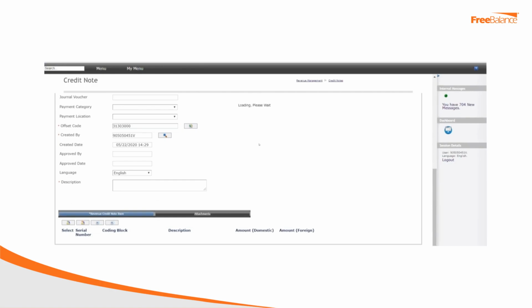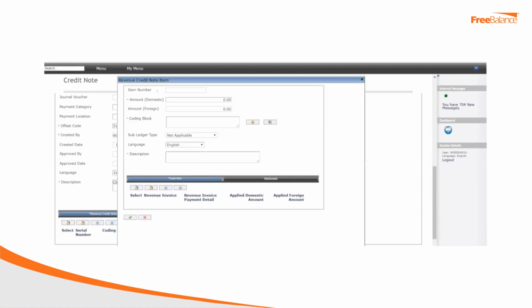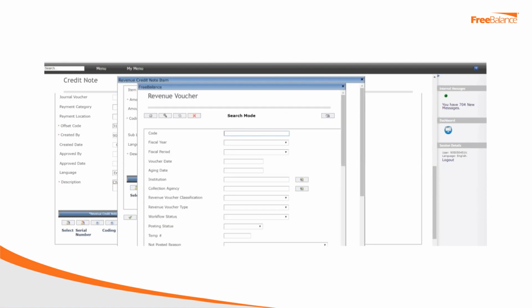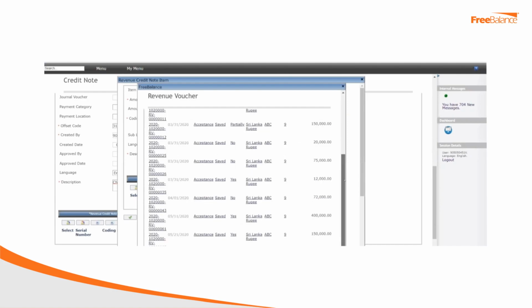Let's select an offset code. Let's add a description. Similar to the debit note, we can go to the revenue credit note item and add the amount, $900, and add the coding block that is relevant to our revenue voucher. Add a description, and under the credit note tab, we have to enter the revenue invoice. Here, we're going to navigate and select the invoice, and select the payment details.